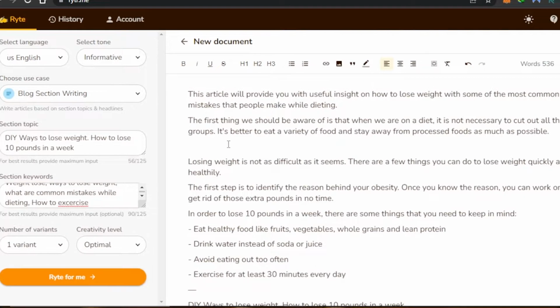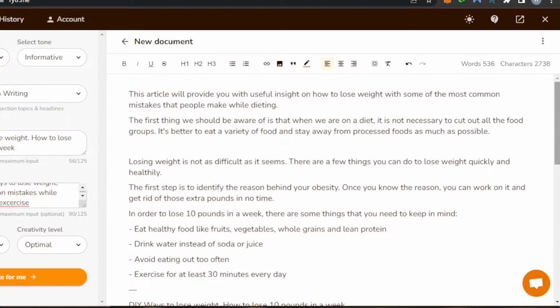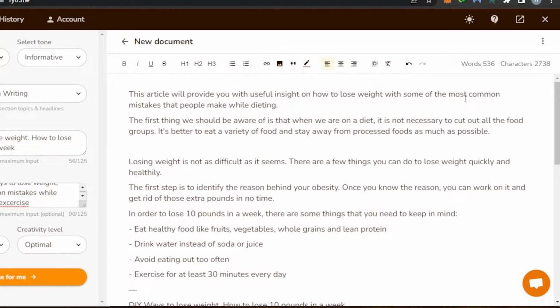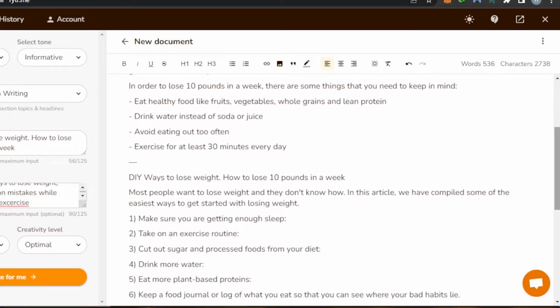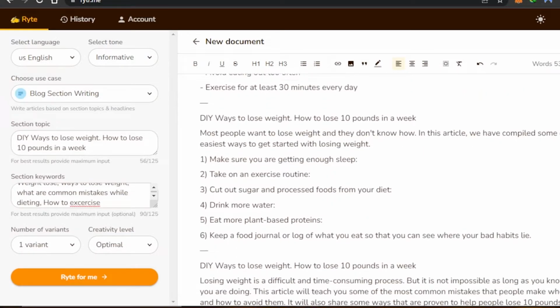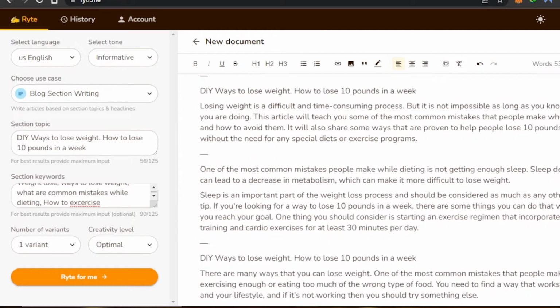So Writer has written this blog for me. We have our sections, and now I can read it and kind of arrange it a little bit. So we have our introduction. Losing weight is not as difficult as it seems. Okay, so there are some things that you can do. Then we have DIY ways to lose weight. It has written some paragraphs for me.